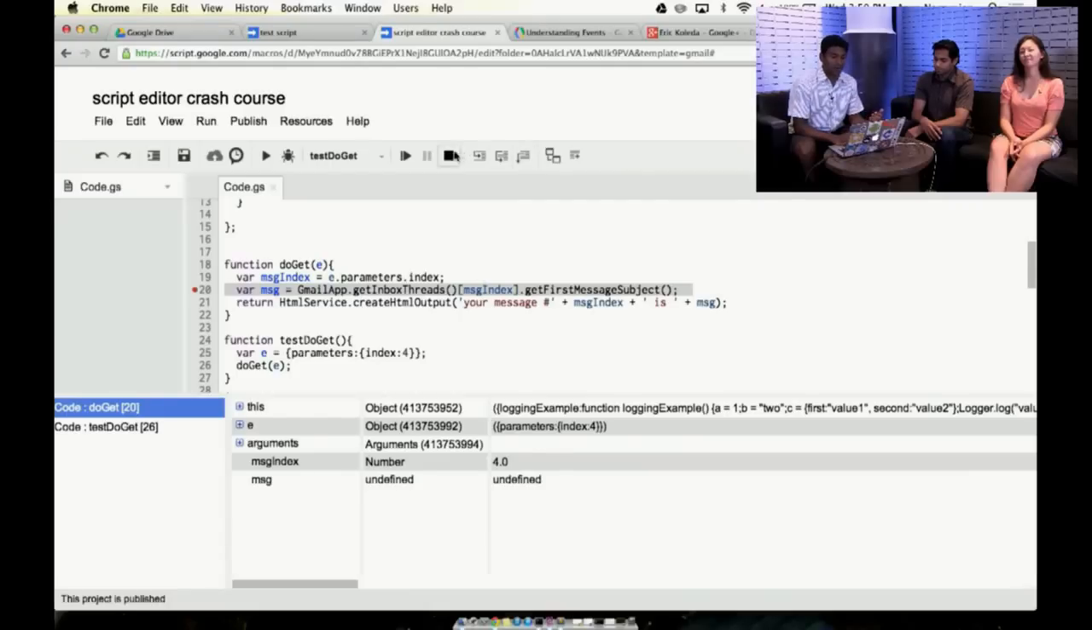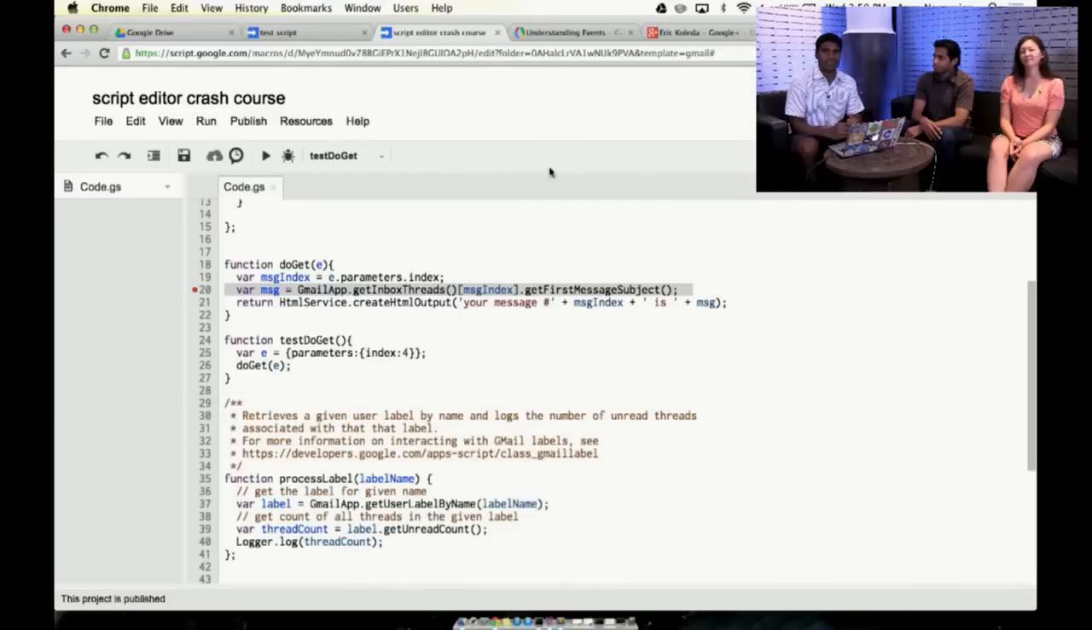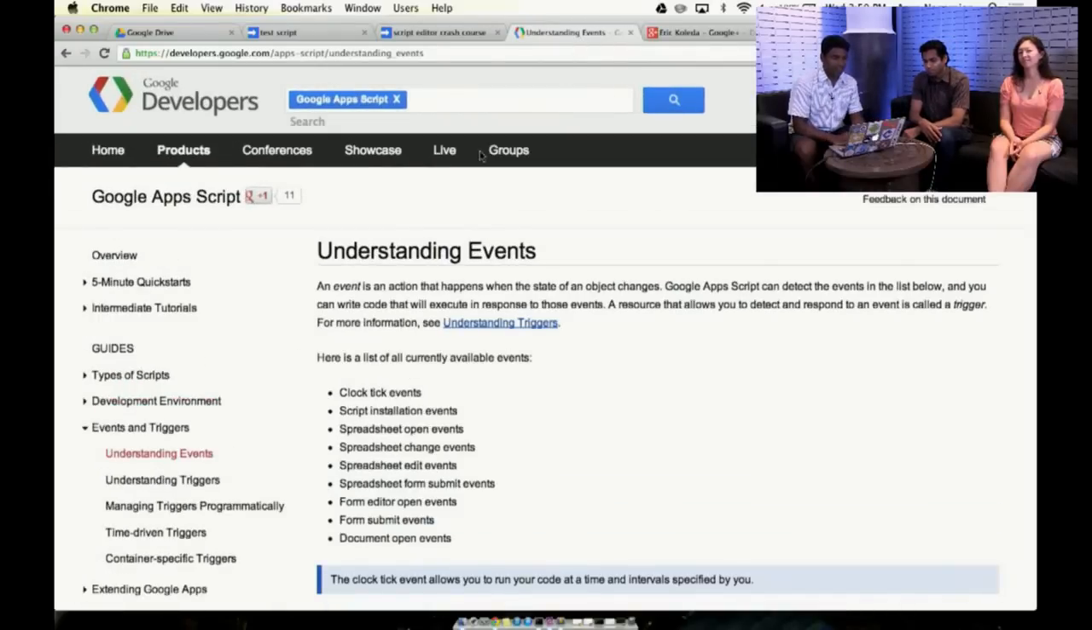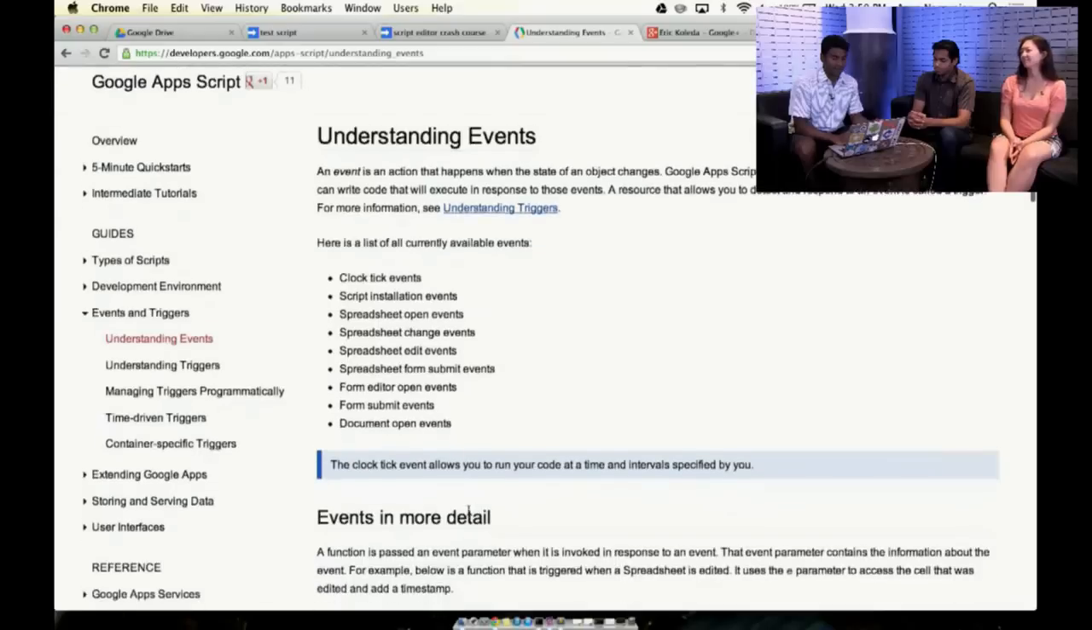Now, it's not just web apps. There are also tons of triggers and events we expose, things like onOpen, onEdit, even Google Forms. We launch a lot more events now. So onFormSubmit, yep. You can see that this list is quite large. There's a page in our documentation for understanding events, and you can see that under events and triggers. You can see quite a number of items that we've listed there.